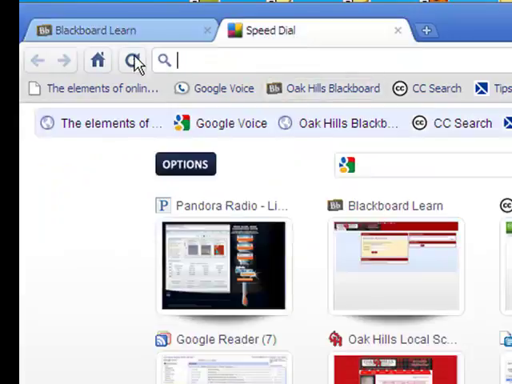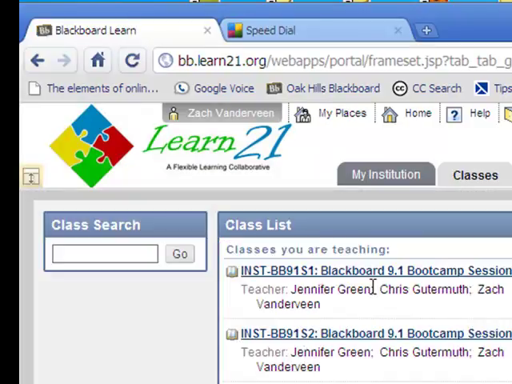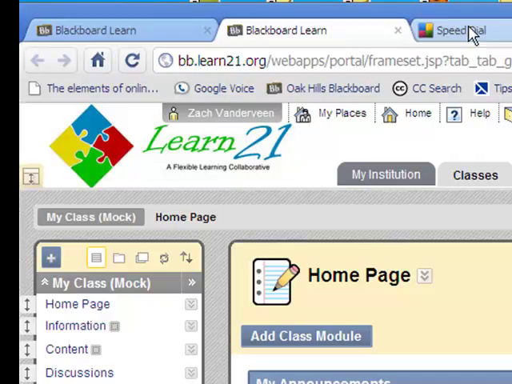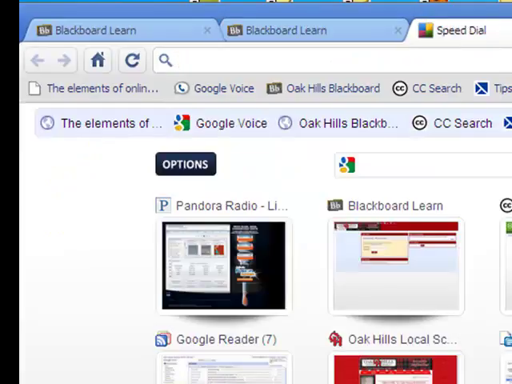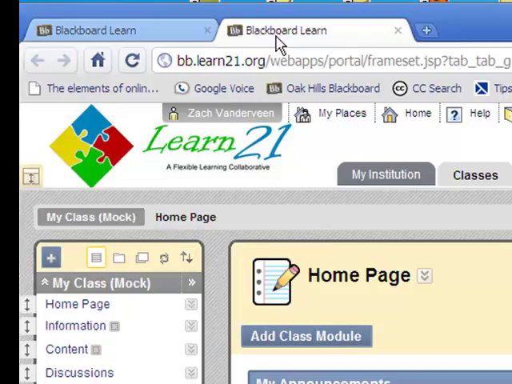So for example, say I want to go back here to my classes right here, and I want to open up my mock class right here, and you can see I just opened it up in a new tab right here. And now I can navigate between the actual bootcamp class and then my class, which I might go about actually creating.